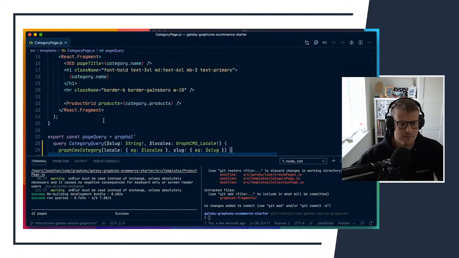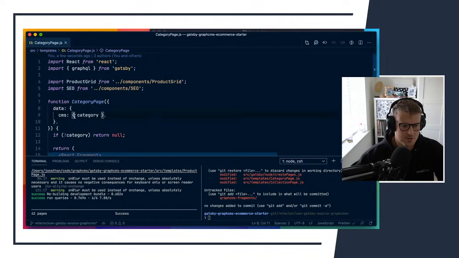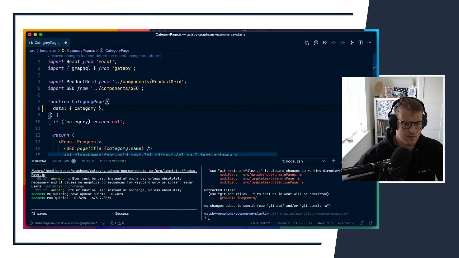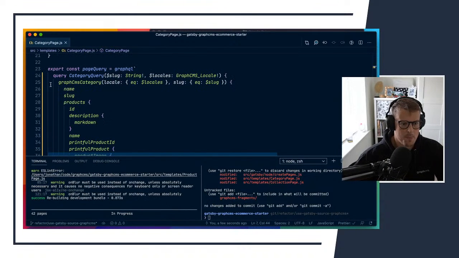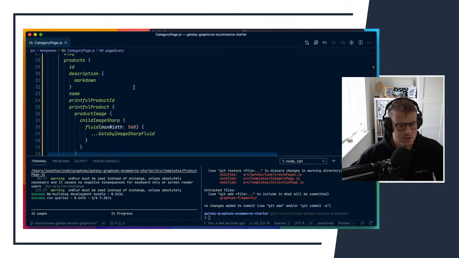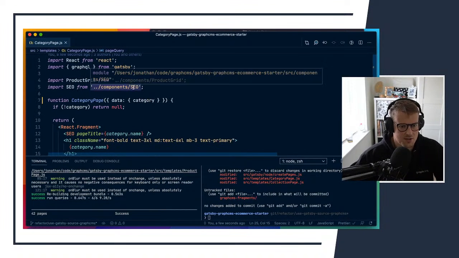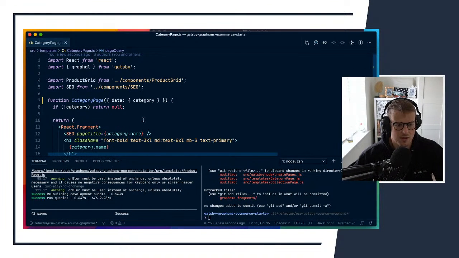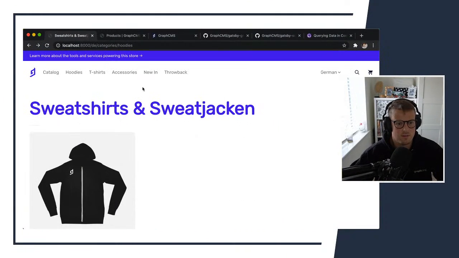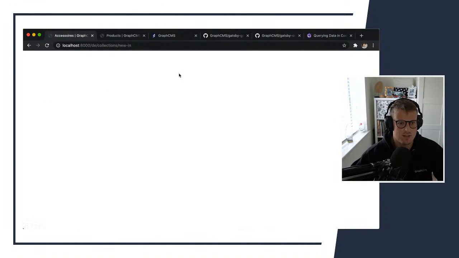But what we'll do is, obviously we need to remove that CMS key. And we want to add the alias as well, just for category there, just for consistency. Again, I like those aliases when working with Gatsby schemas, just because they're a lot easier to read, I feel. There we go. Nice. So we can click through these categories now.